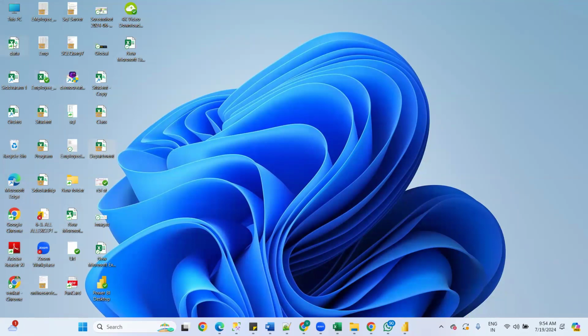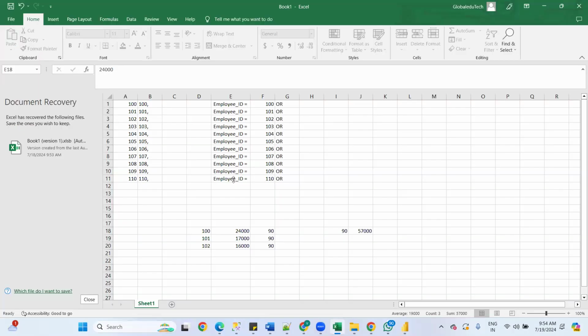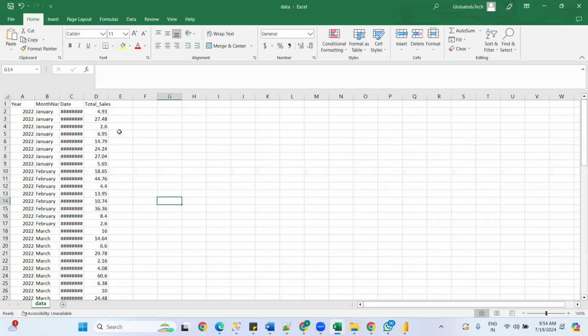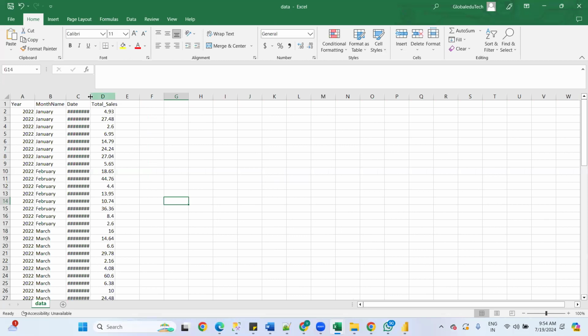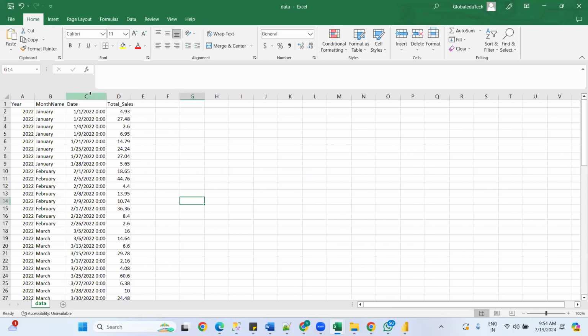Where is the data? Okay, this is the draft. What is the sales for the current month? January month. This is January. What is the total sales for January month? How much? What is the total? 113.68. So this is the total sales for January, 113.68.